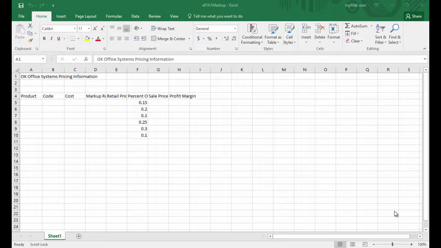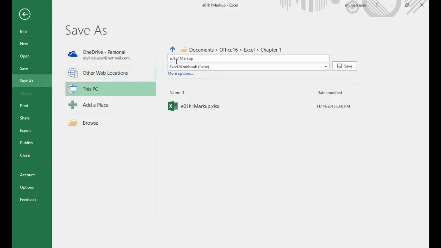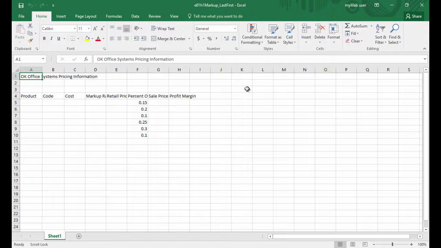You will open an existing Excel workbook that contains the title, column labels, and some data. It is a good practice to click Save periodically to save changes as you build a workbook. The title, column headings, and percent off values have been entered already.